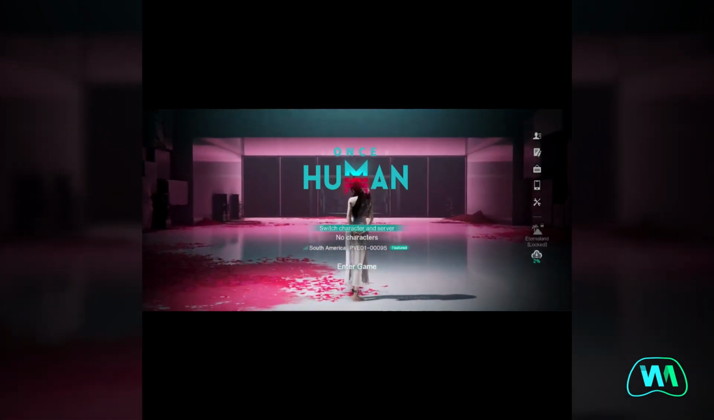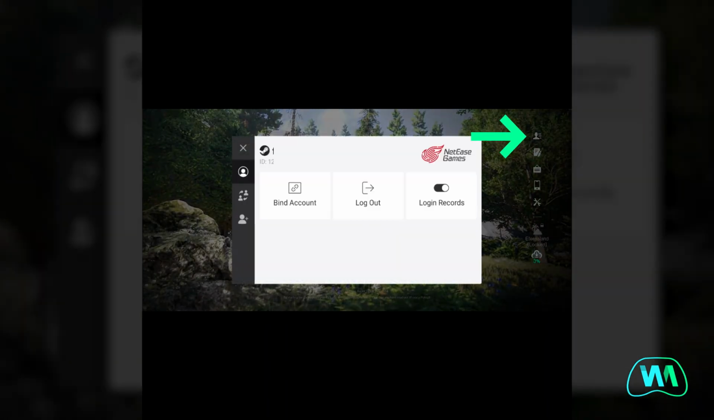If we want to observe or verify this, we can click here on the profile, and we are going to see that the account appears linked to the ID in the Steam account.